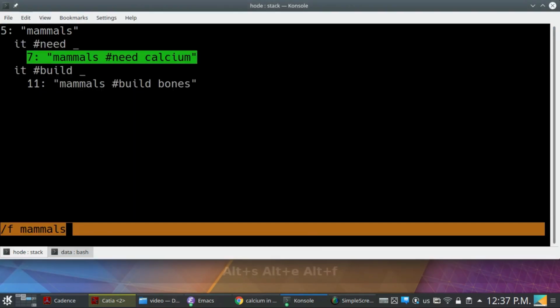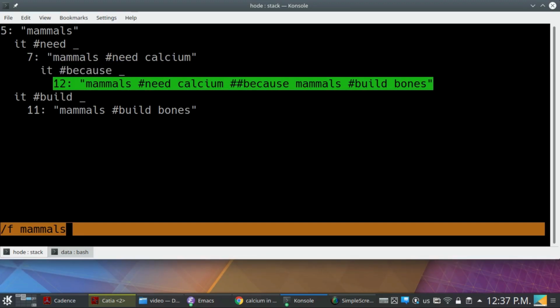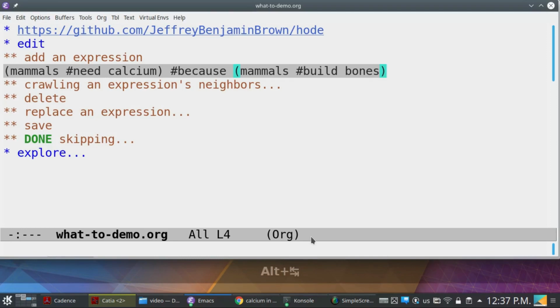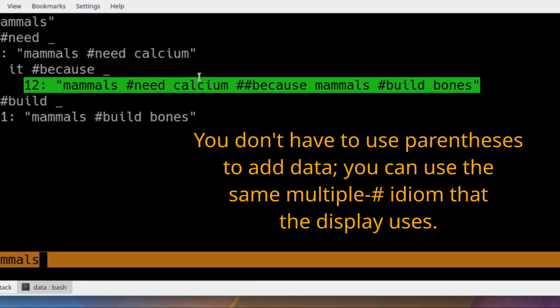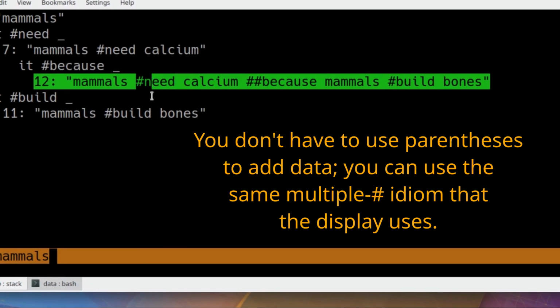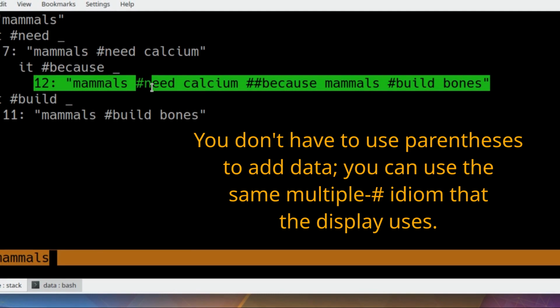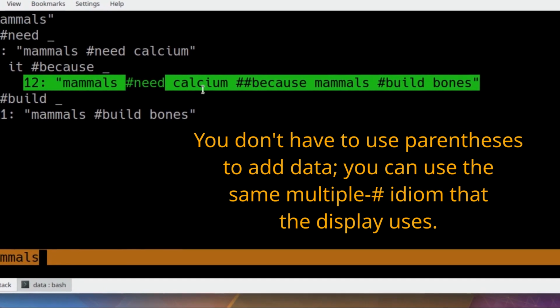And then if we go to one of those and we ask to see all the relationships that it is a member of, we find that mammals need calcium is a member of the relationship mammals need calcium because mammals build bones. Notice that when I entered the relationship, I used parentheses to group the sub-expressions. But when it's displayed, it doesn't do that. Instead, it shows me the first-order relationships by putting a single hash mark next to the joints in the relationship. So need is a joint in the relationship mammals need calcium.